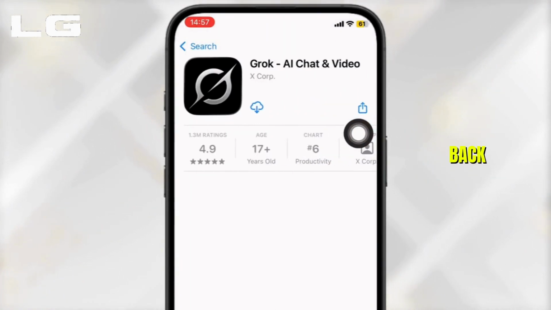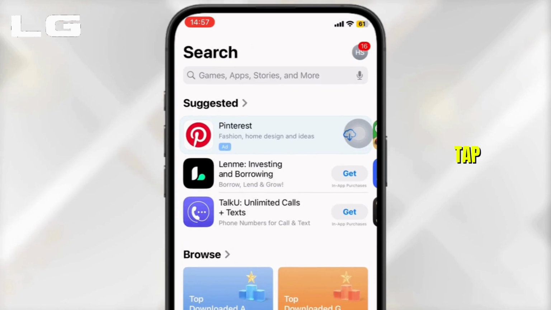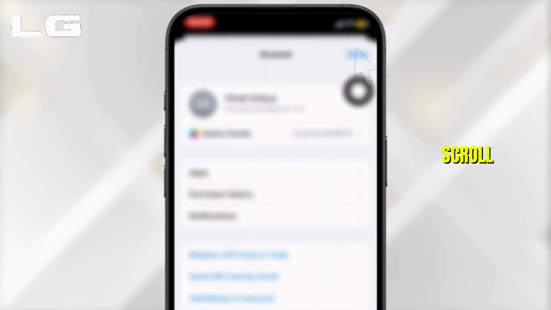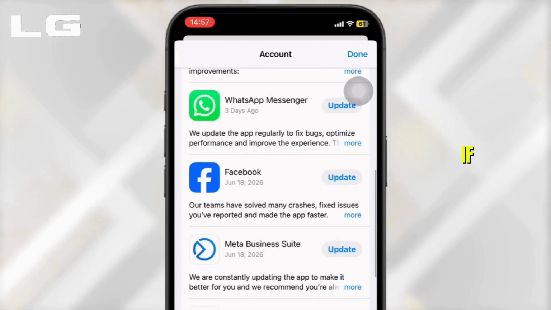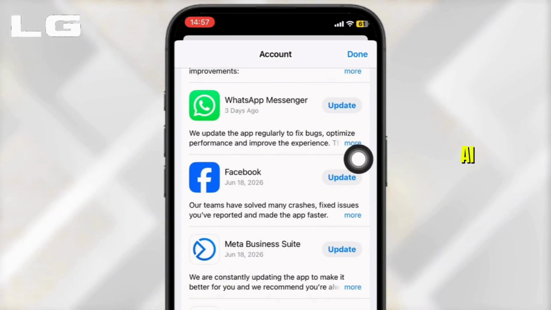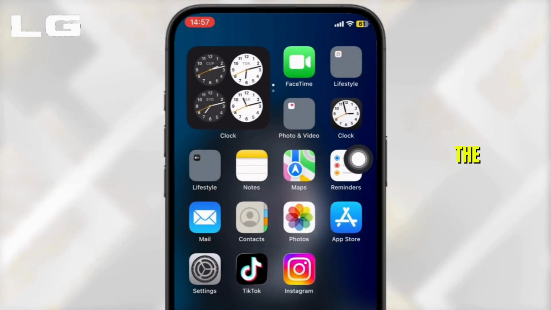You simply need to go back and head over to your home page. Tap on your profile. Scroll all the way down and you'll see the applications that have not been updated. If you find the application Claude AI, then simply click on Update and update the app.